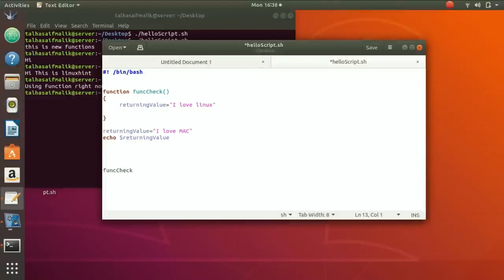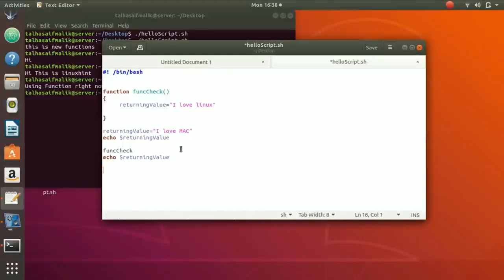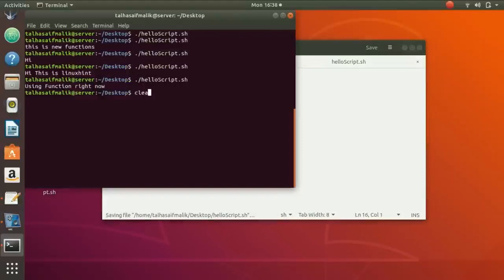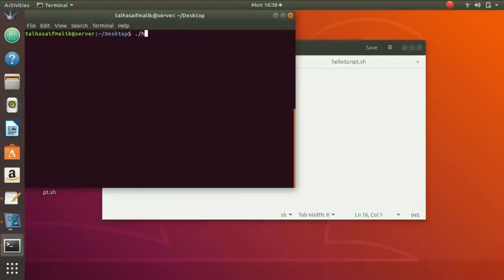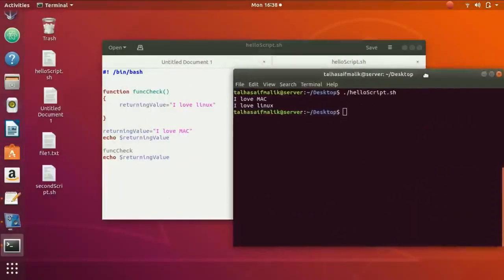But if I call my function, which is essentially function check, and then I echo the same variable, the returning value, the result would be different. So let's see how it would work. We'd save it, we go back to our script, let me clear that, we try to run it, and you can see that first it prints out I love Mac, and then it prints out I love Linux.